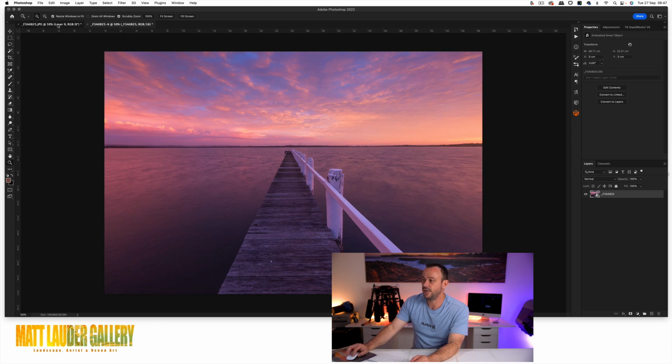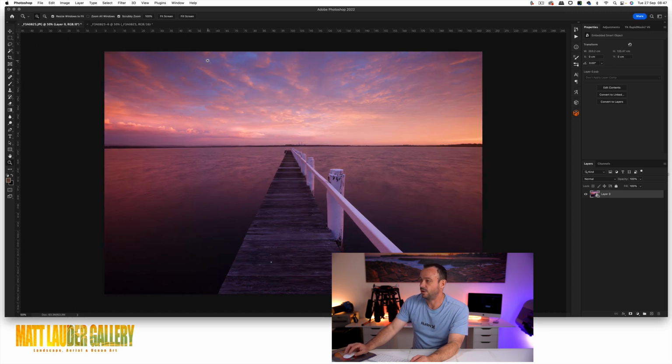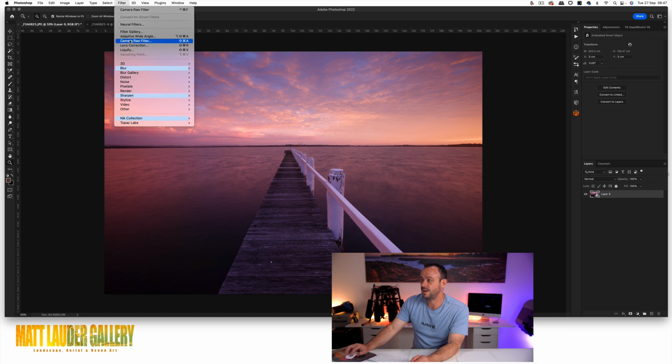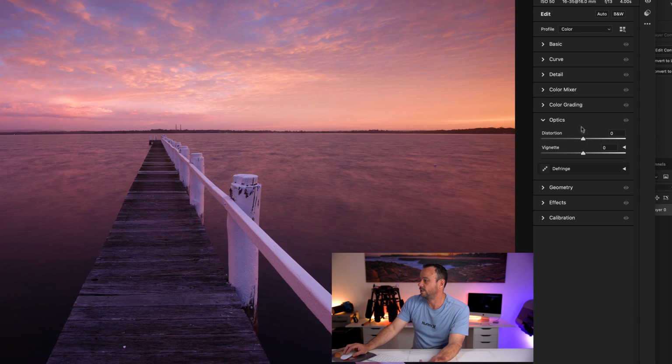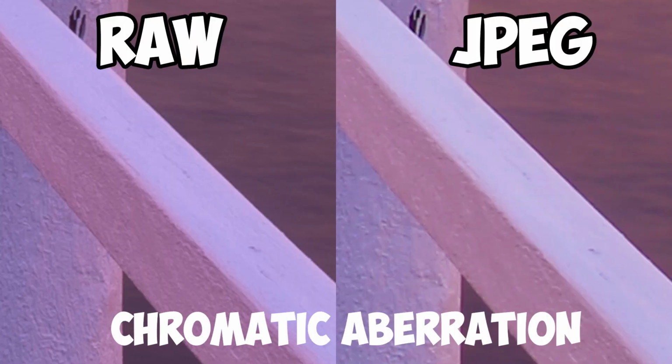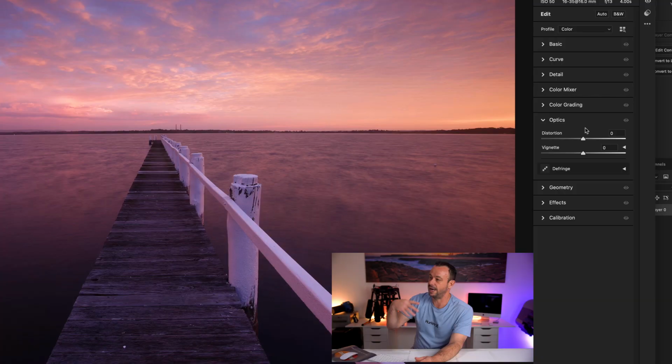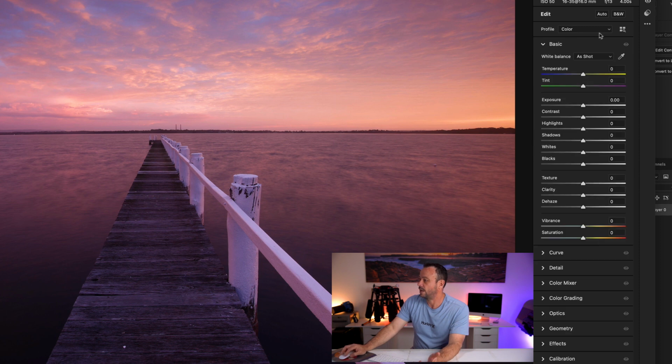Now let's come over to our JPEG. As a smart object, we're going to come into Filter, Camera Raw Filter. Okay, let's do our optics. So we don't have the optics option for the JPEG in Camera Raw, so we can't just one click and remove chromatic aberration. We can't one click and apply our lens profiles to this image, so we're stuck. Let's look at our color profile. Again, we've got no options.